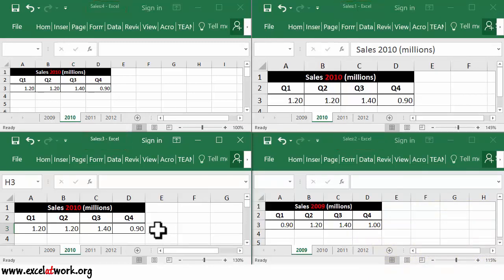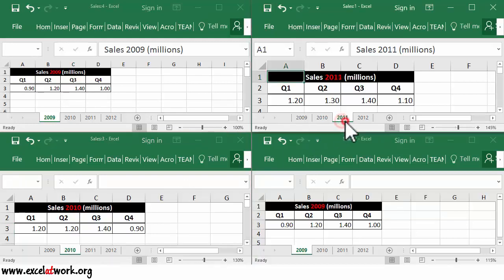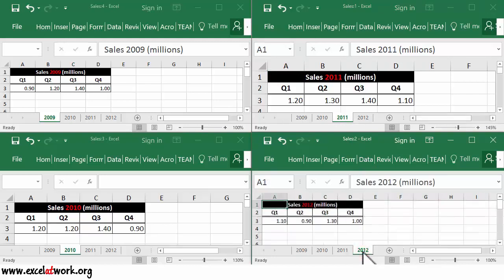I select the sales of 2009 in the first window on the left, the sales of 2010 in the window below, the sales of 2011 in the first window on the right, and the sales of 2012 in the window below it. Now I can compare and work with the sales made in 2009, 2010, 2011, and 2012 at the same time.